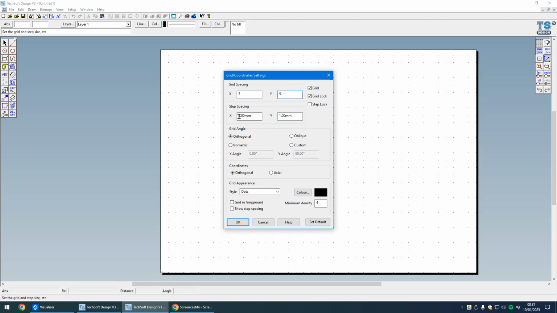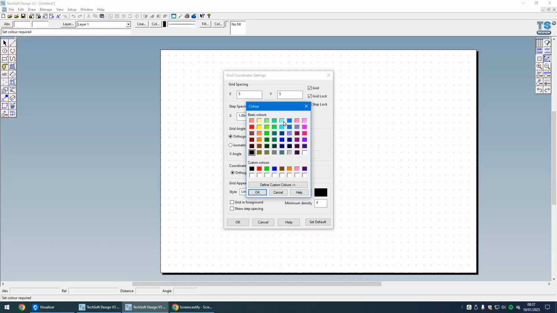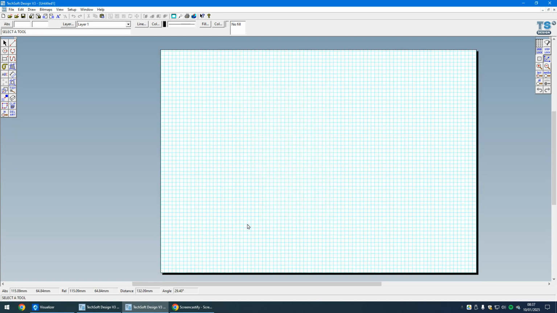I'm going to keep my step spacing as 1mm because that allows me to have this broad grid structure and then this finer grid control when I need it. I'm going to make sure that the style is lines and the color is this pale blue at the top. Again, you could choose any color you want here, but I find that pale blue is subtle but clear. So that's the one I'm going to choose. Confirm that, and there's my nice 5mm grid.